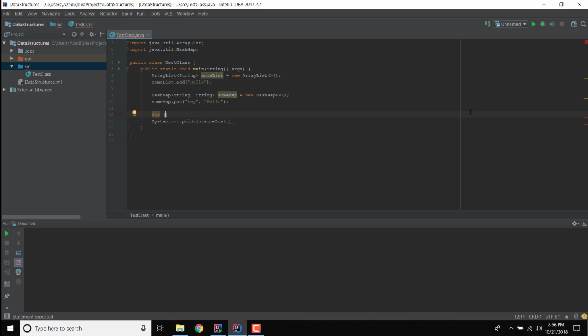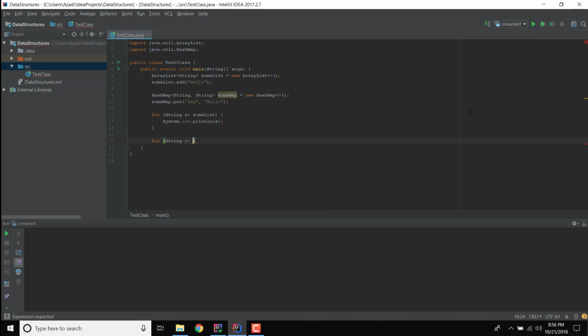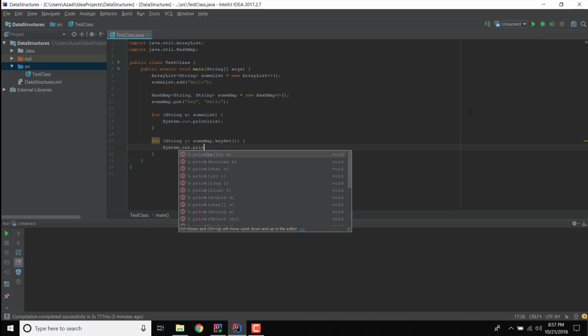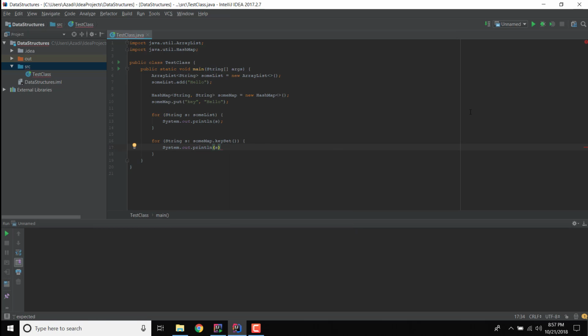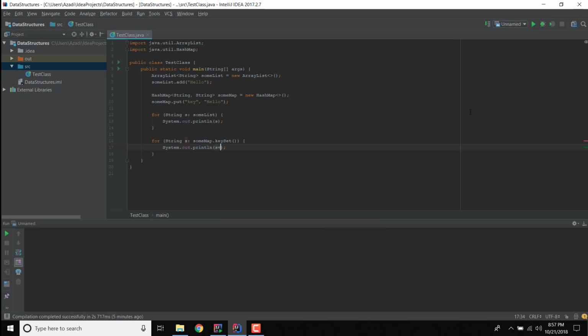For String s in sumList, we're just going to go print s. This is again kind of overkill since we only have one item, but we're doing this just to illustrate how it would work in the generic case. So in the case of the hash map, we can then go sumMap dot keySet, and then System.out.println s. Probably just s.